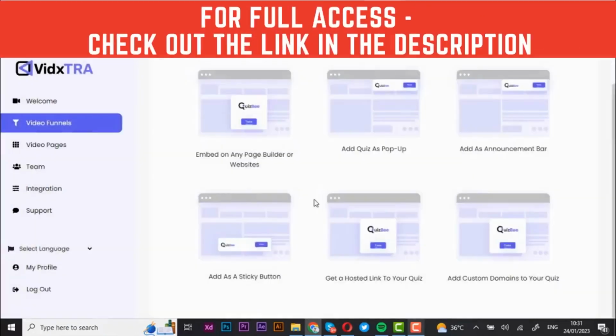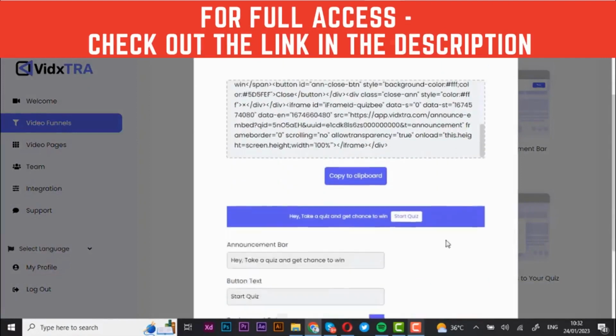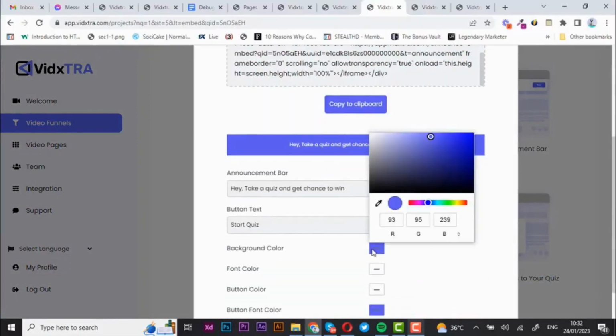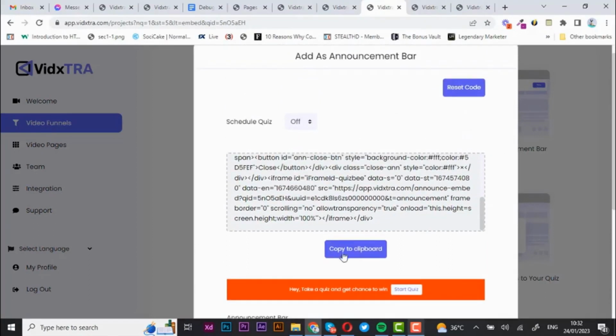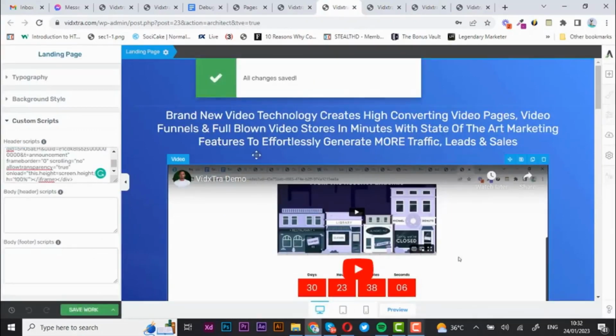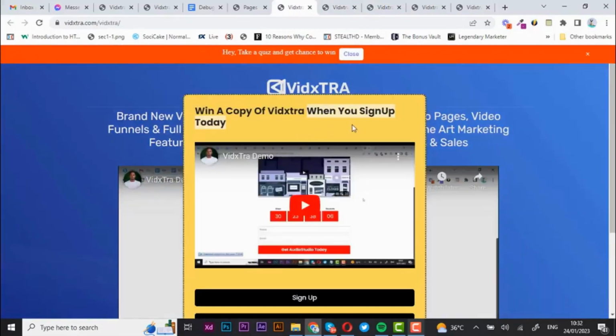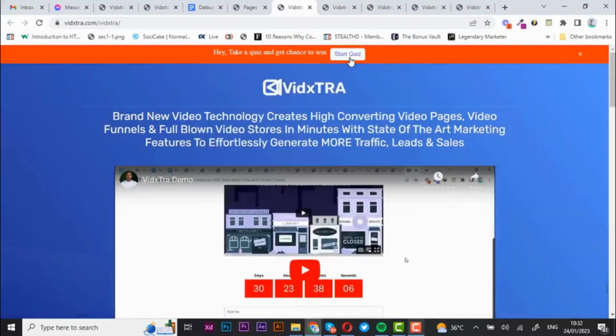Or you could also add your funnel as, say, an announcement bar. Alright, we can adjust the color of the bar. I think I want to go with, let's see. Okay, red looks good. Let's make it a bright red. Then copy the link once again and paste on the custom scripts of your page settings. Make sure you save that. Okay, it's saved, and as you can see, it appears right there as an announcement bar on your site.